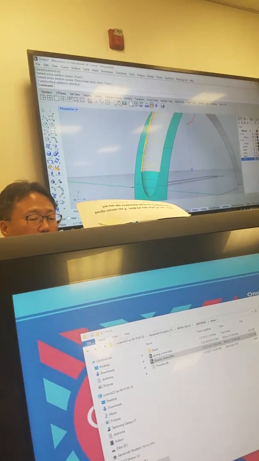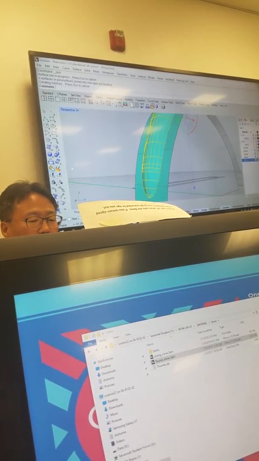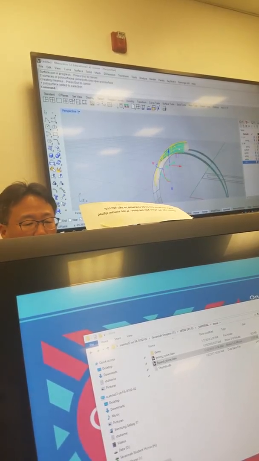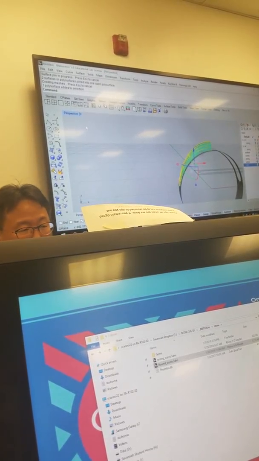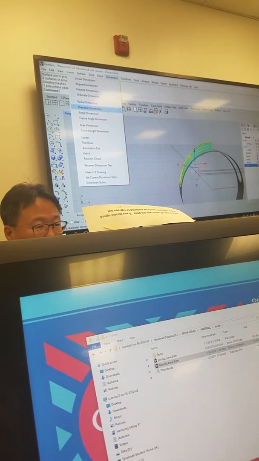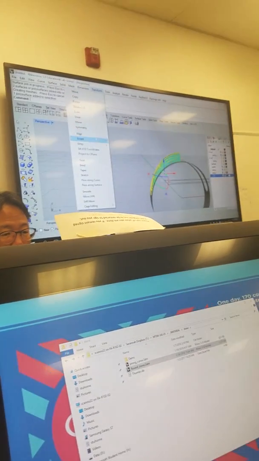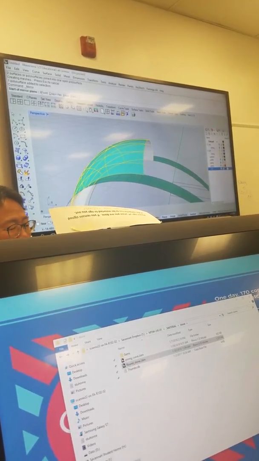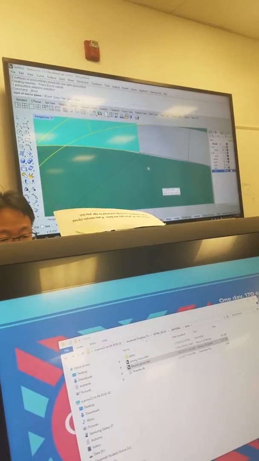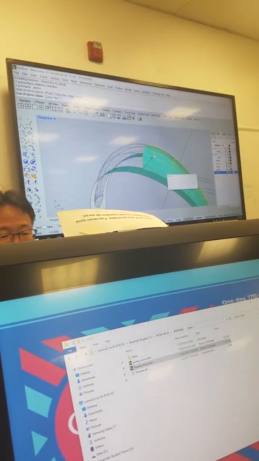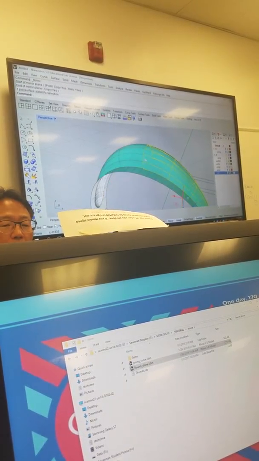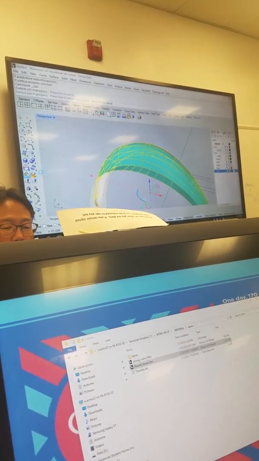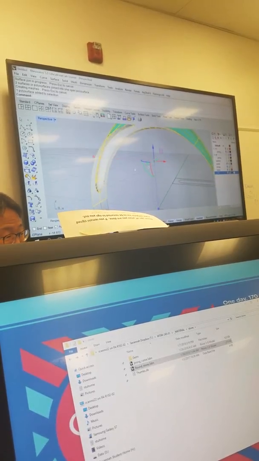I'm going to join these two. Join. Right? And then I'm going to mirror it. This one. Right? I'm going to mirror. Mirror from what? That point. I'm going to make sure that my point object snap is on, and go from that point to the other point. Right? I'm going to join it, and then I'm going to join these two. So now I have one piece. Right?